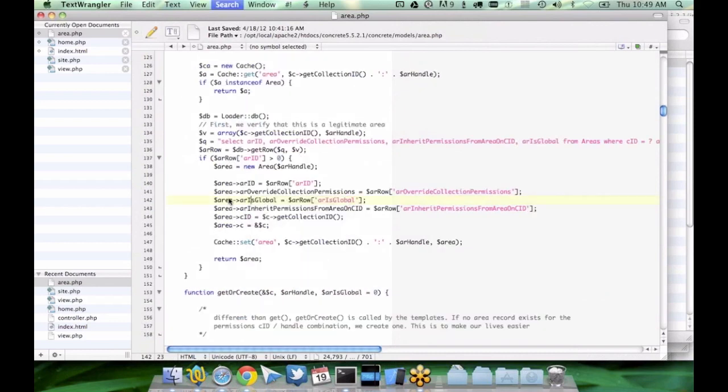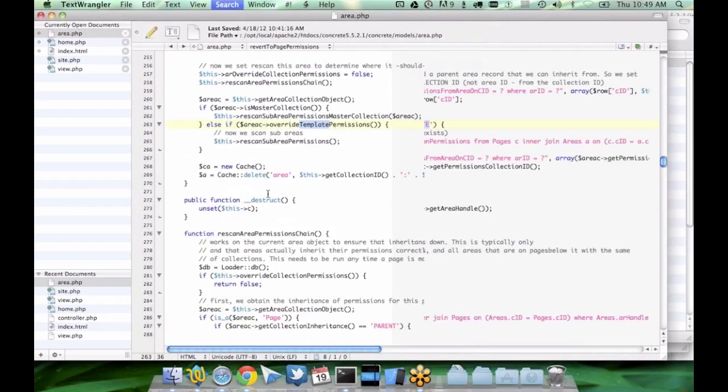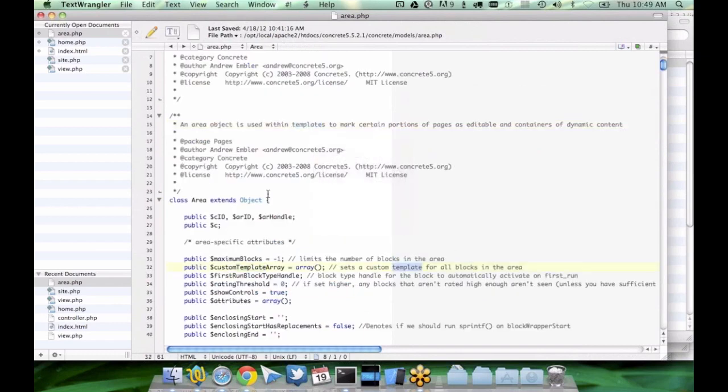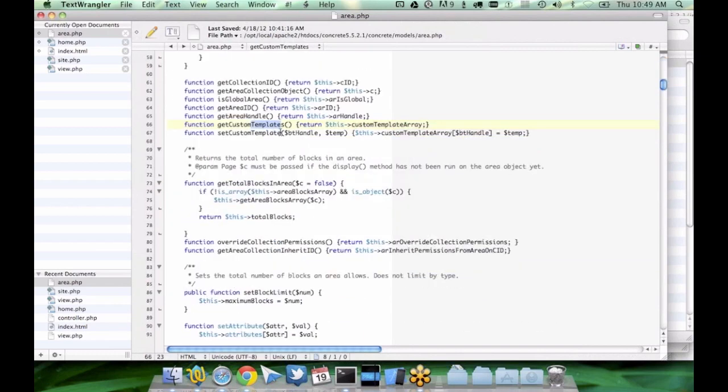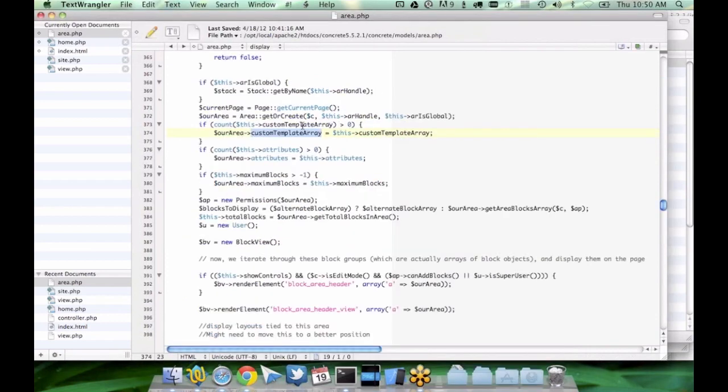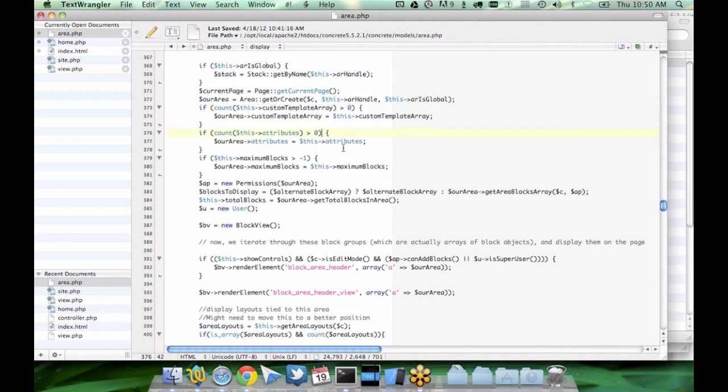where is it? Set custom template, which takes a block type and the template name. So you could, for example, pass in set custom template, put image in there, and then custom image template, and that would work. We need to make sure that it actually does, in fact, always work, but I believe that it does. We actually check this in the block view class as well.